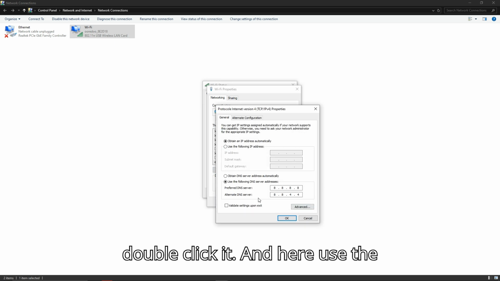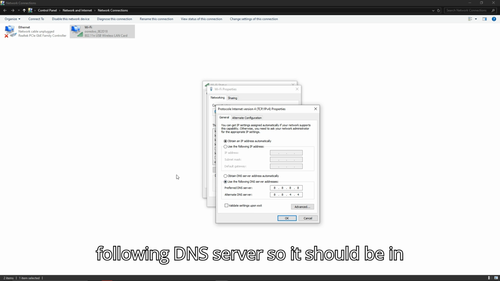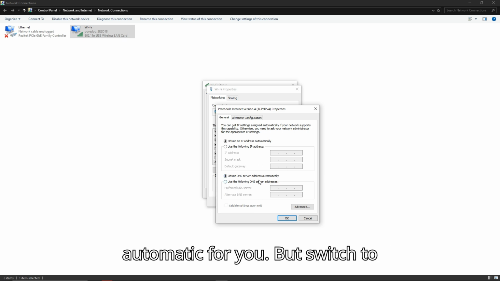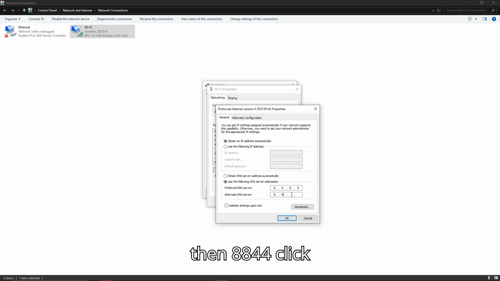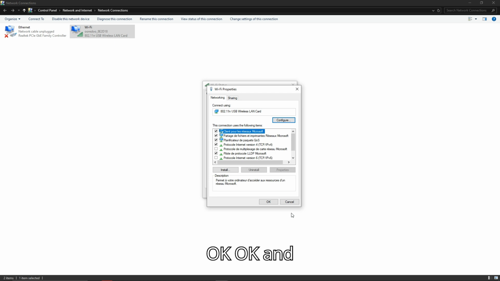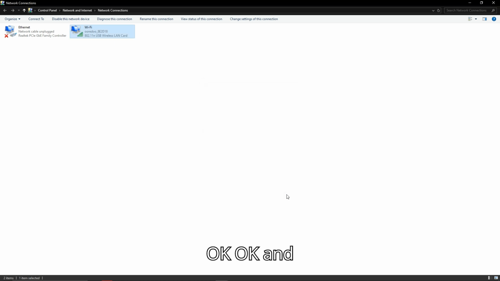Double click it, and here use the following DNS server. It should be on automatic for you, but switch to manual. And here type 8.8.8.8 like that, then 8.8.4.4. Click OK, OK, and close this.